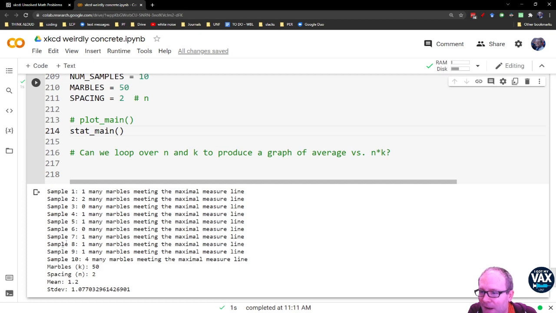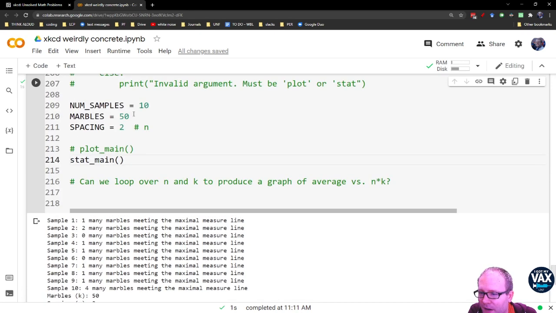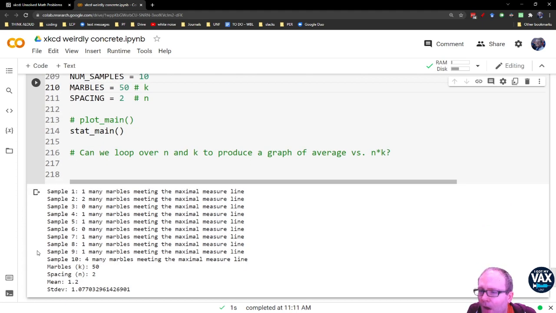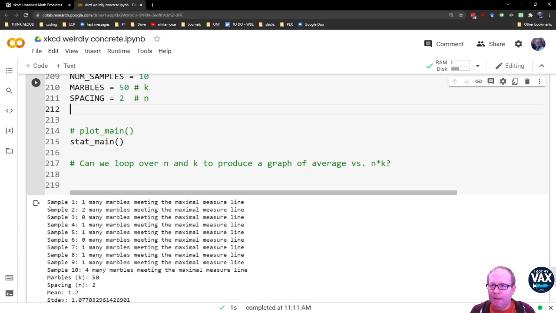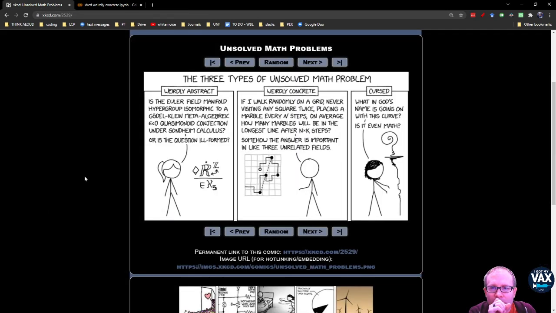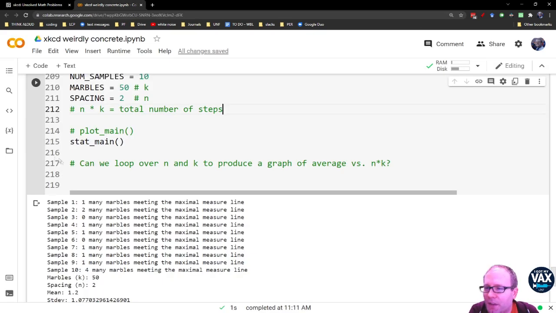Okay, so K, the number of marbles there, that is the number of marbles, so that is going to be K there. Okay, right, because N times K is going to be the number of steps. So N times K equals total number of steps. Okay, right, so you are dropping a marble every N steps, so if you drop K marbles, then you've taken N times K steps. Okay, now I understand how that's formulated.